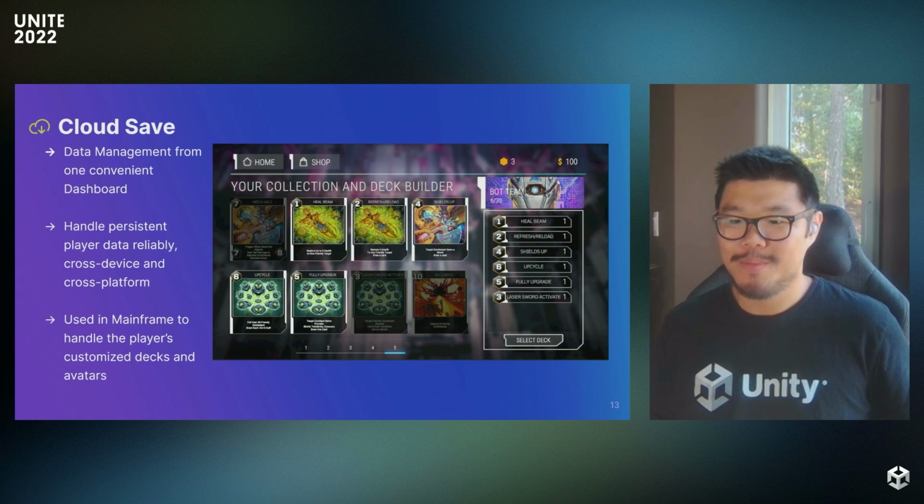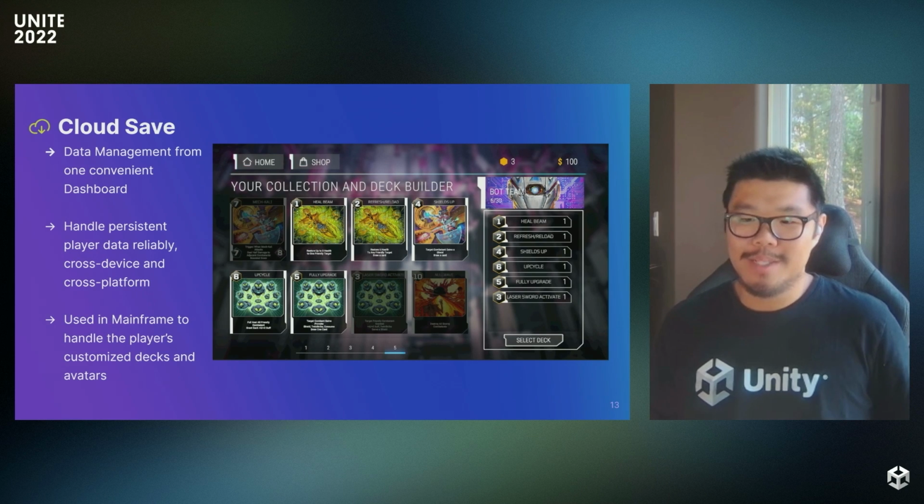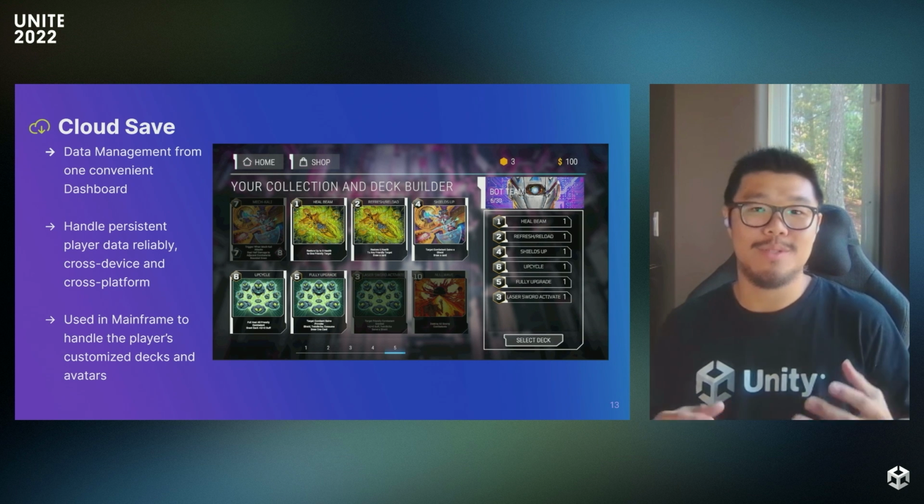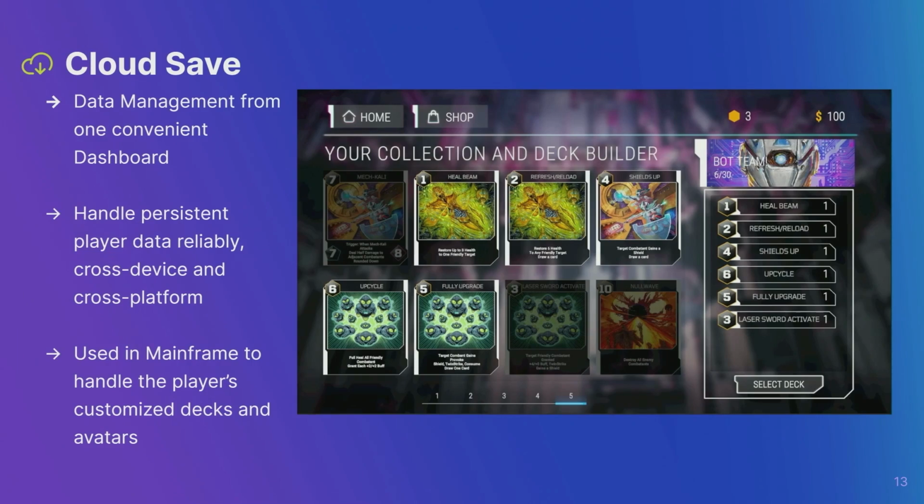Cloud Save. So Cloud Save is the ability to, again, have persistent player data uploaded to the cloud. And we utilize this in Mainframe for the custom deck editor. So if your players were creating a deck on their phone, they would definitely want to play with that deck if they got home to their laptop or their consoles. And so Cloud Save allows you to upload that data and have that persist across platforms so that your players can stay engaged with their devices and your game.